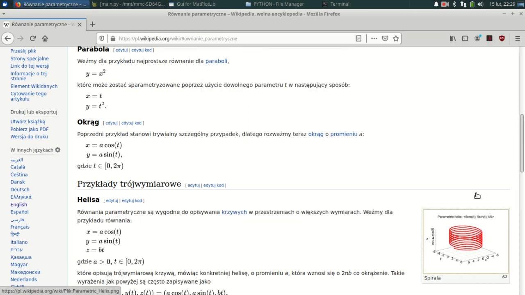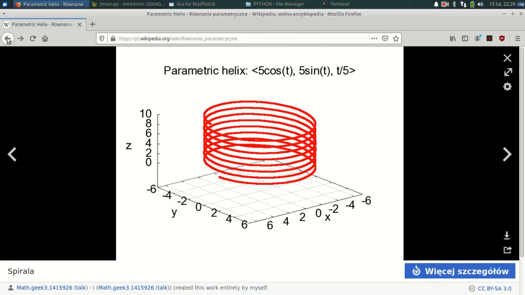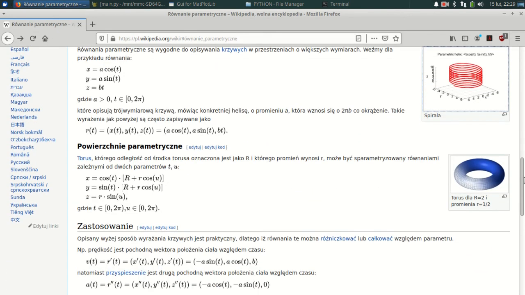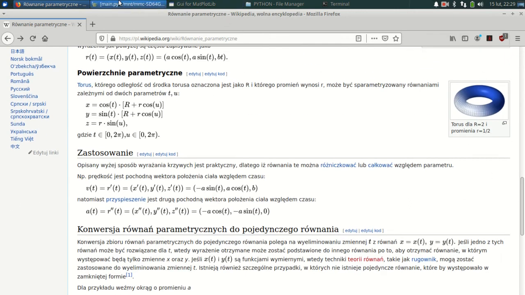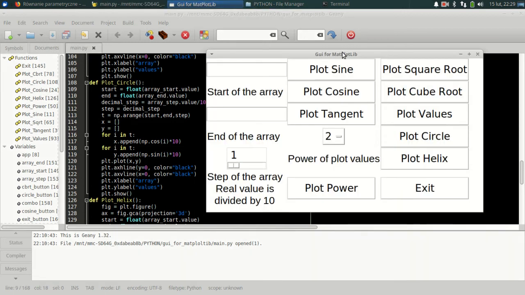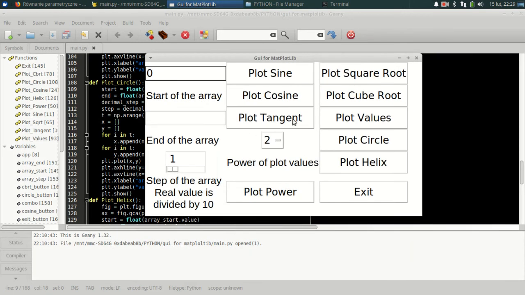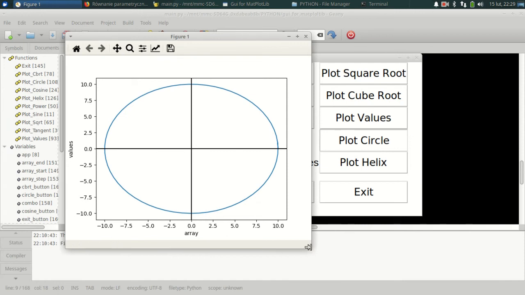I was attempting to make another shape with it. Yeah, it was torus, this thingy. And I was trying to do it, but let's get here. So we want to start our array here and end it at 6.28. So let's give it 6.5, and we want to jump with 1/10. And we want to plot circle, and it plots as circle.